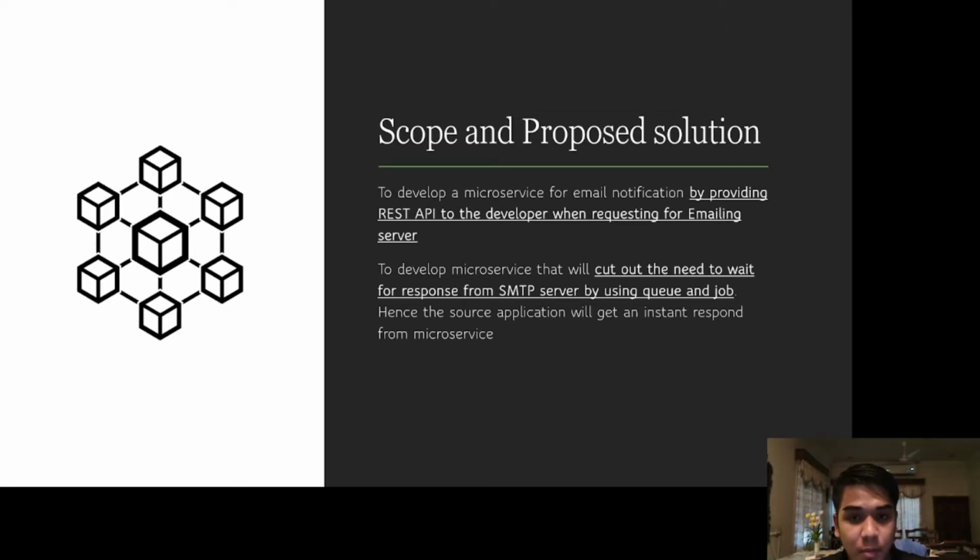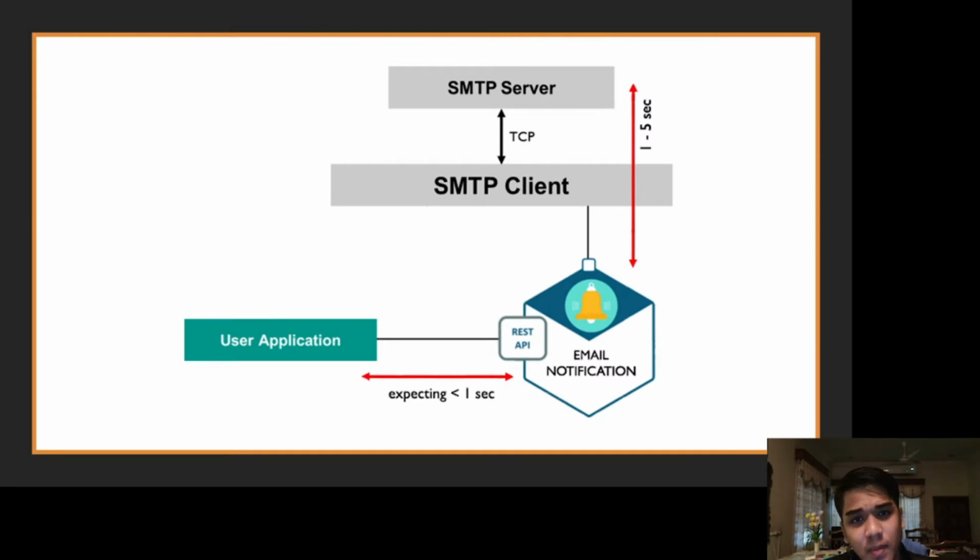As you can see in this figure, it is a combination of the previous figure with our proposed microservice. As you can see below, the user application or their end user is expected to wait below 1 second for the emailing process. The emailing process will be completed fully by the microservice. So the waiting time of 1 to 5 seconds will be dealt with by this microservice.